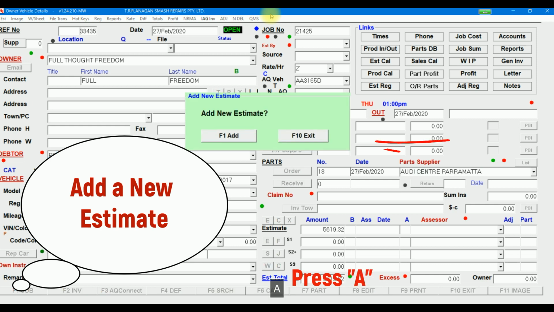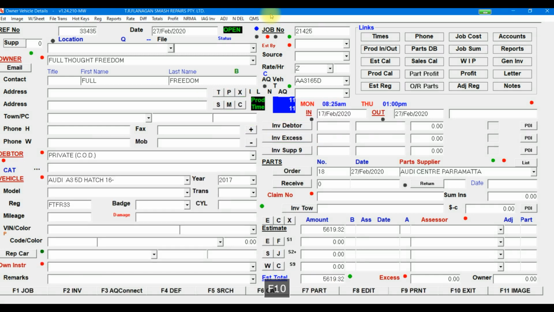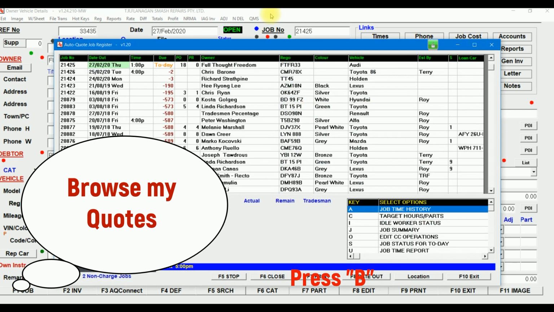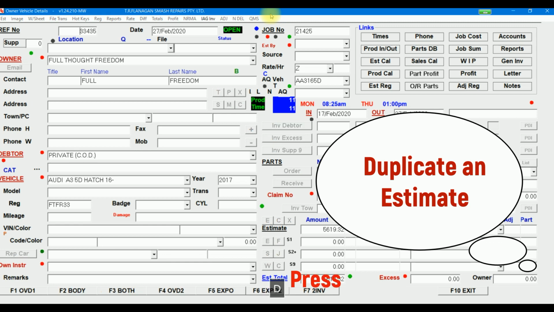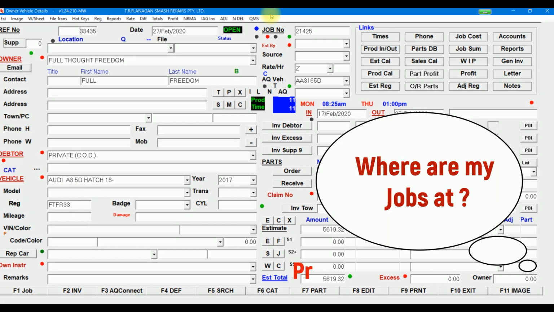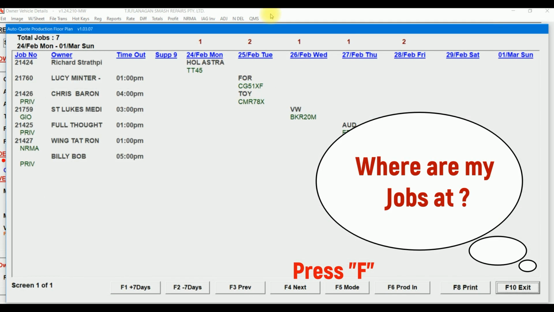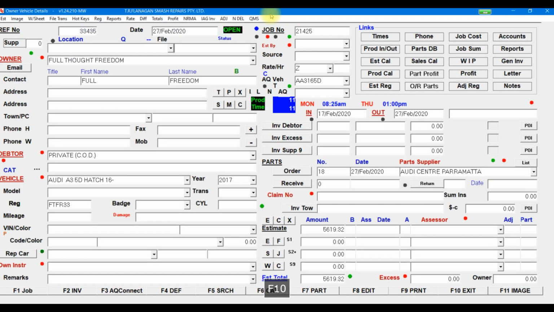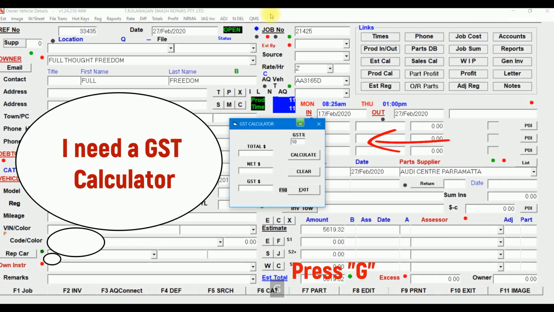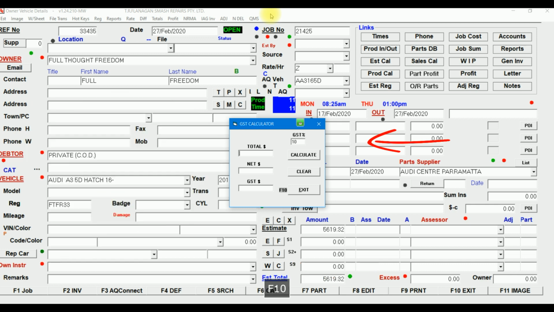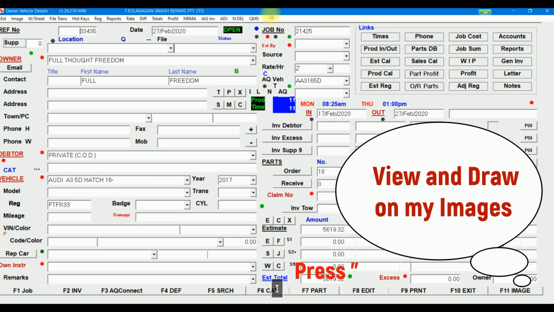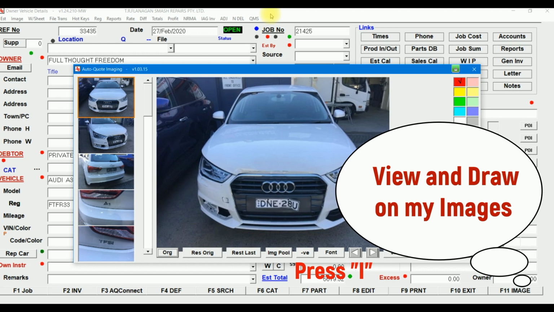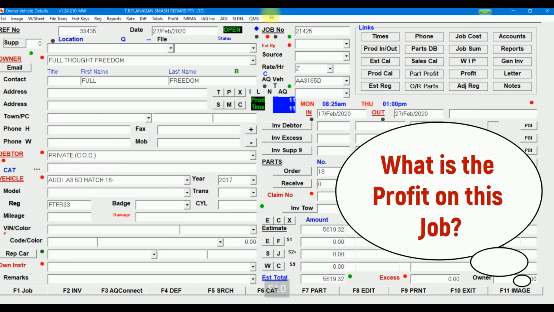The letter A will add a new estimate. B. Browse. D. Duplicate an estimate. F. Floor plan. G. Shows the GST calculator. I. Images. J. Job profit control.